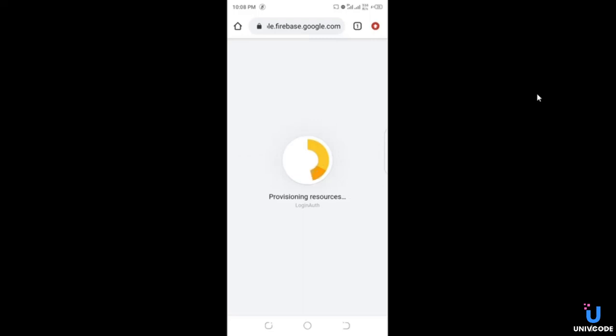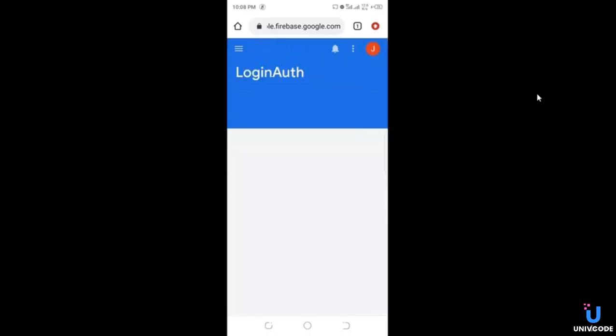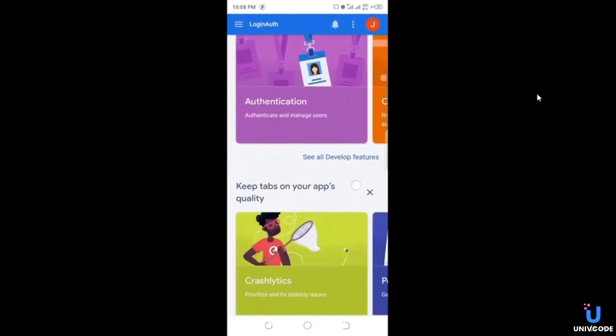We need to actually create a project that will link to our main project. So whatever data we are passing here, or whatever user input we are getting from our application, will be specific to this project we are creating on Firebase. So our app project is ready.